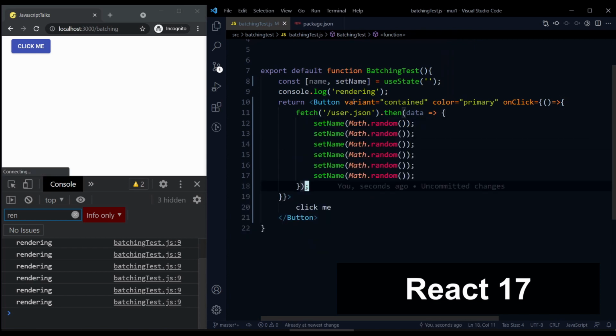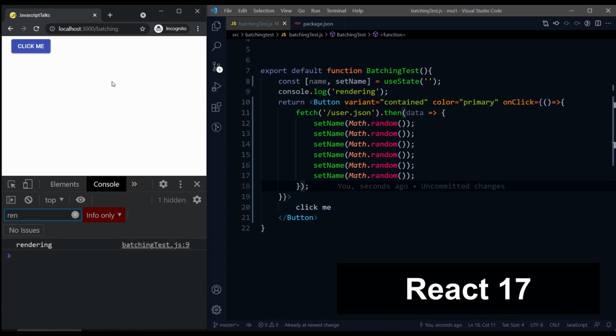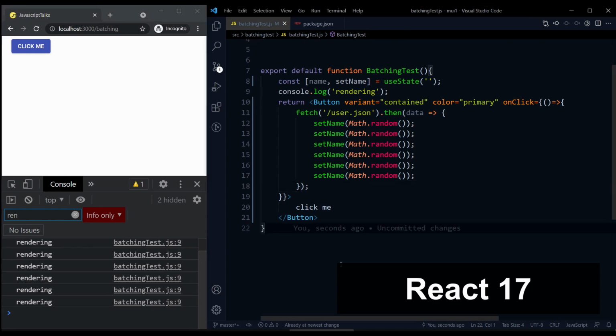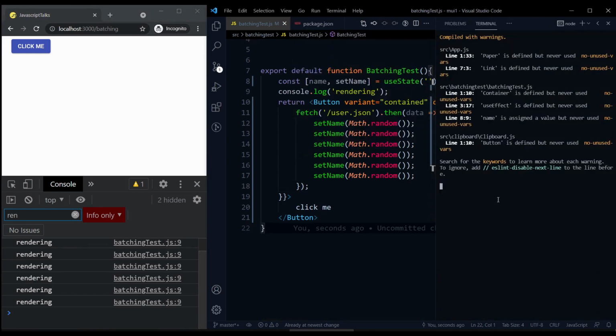Now if I refresh the page, if I click on it again, I'm getting the same thing, multiple renders. It shouldn't happen, right? So this problem has been fixed in React 18. Let me show you how it works in React 18. I'll stop the server at first.